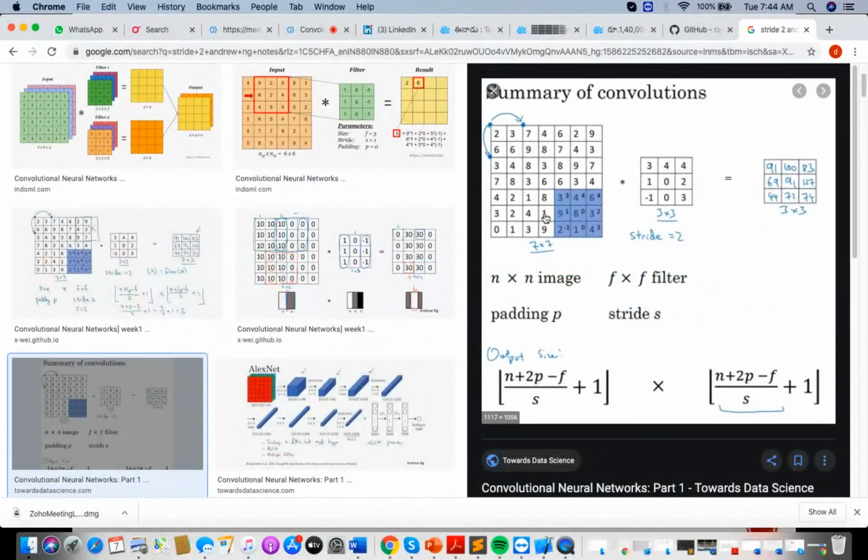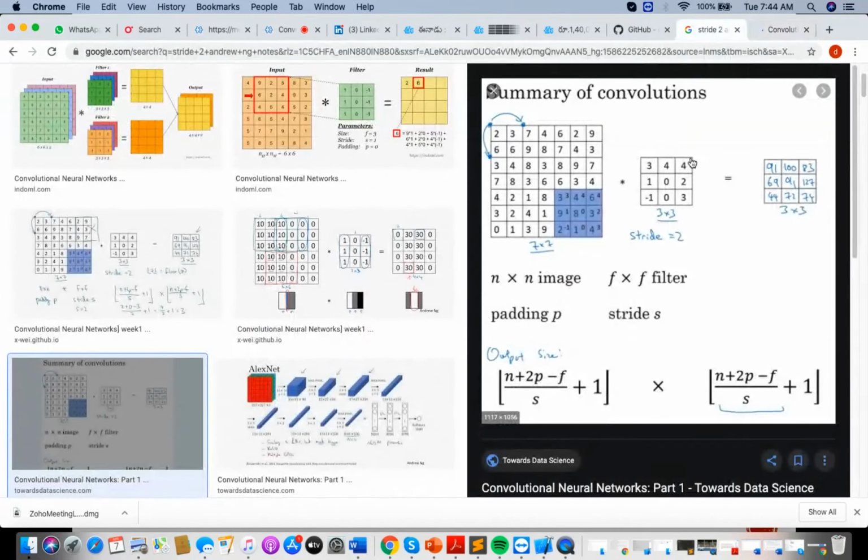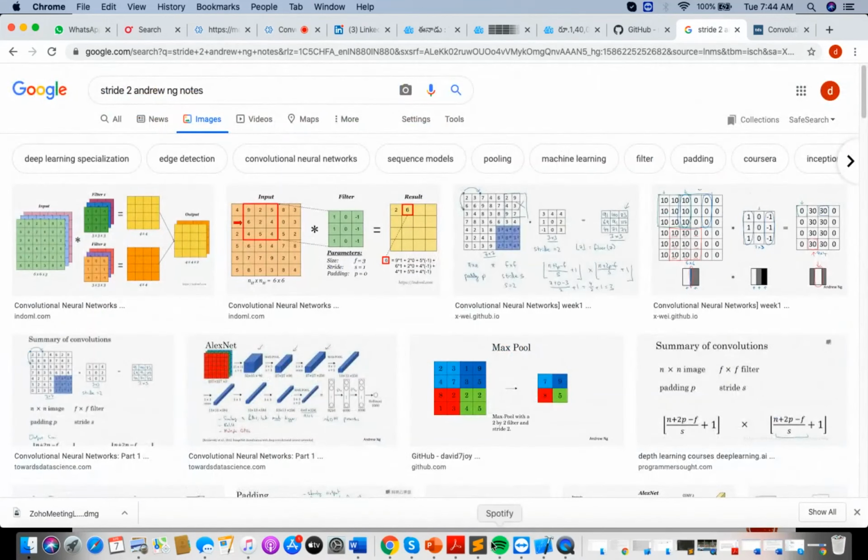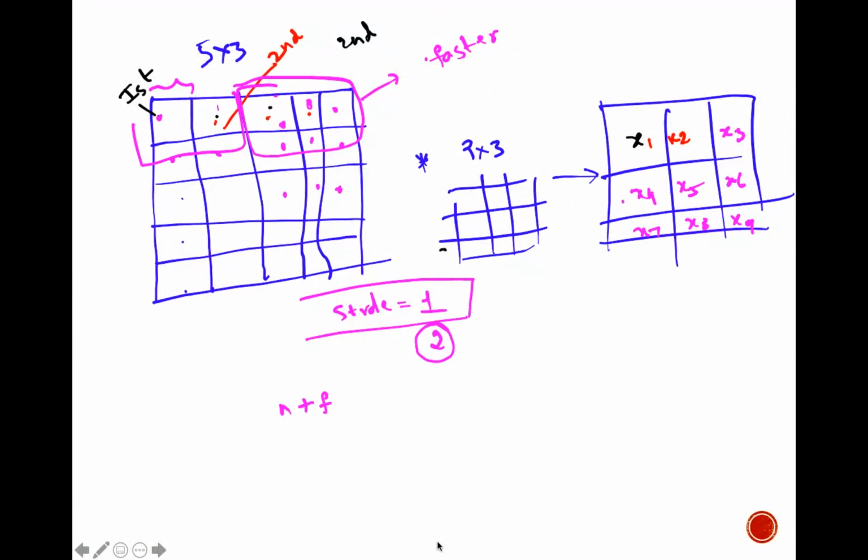Now you see, I have a stride of two. I am reading two at a go. From here we started, right? Here we started, so we are applying here. 7x7 is reflected in the 3x3. If you have a 7x7 and a 3x3 filter, with stride of 1, what is my output? 7 - 3 + 1, it is 8 - 3. It's a 5x5 matrix.